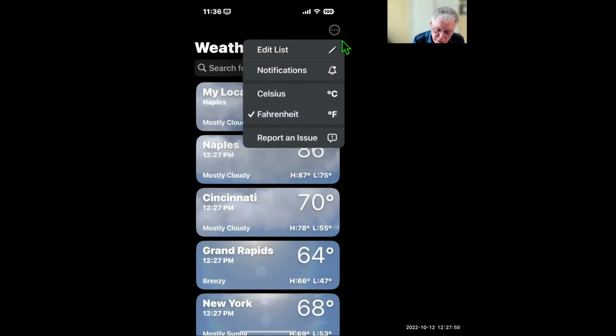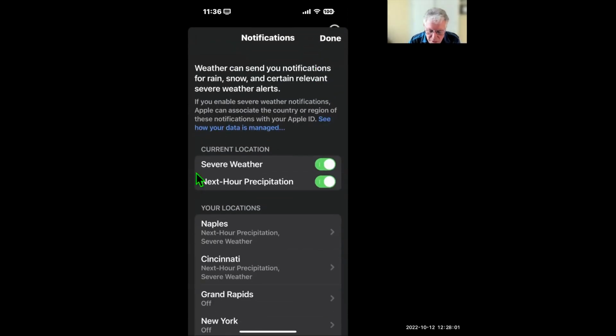So if I go to these three dots at the top, right here, and tap on those, you'll notice there are notifications, and I'm going to tap on notifications right here. And then it says severe weather and hourly precipitation indicator. And I have that turned on for Naples. Okay. I have it turned on for Cincinnati. That's where a couple of my grandkids live. And I have it turned off for all the other cities.